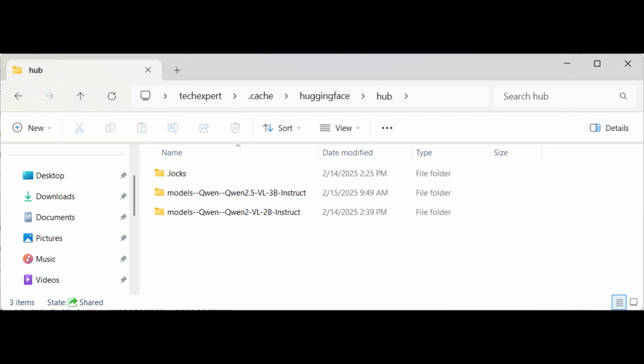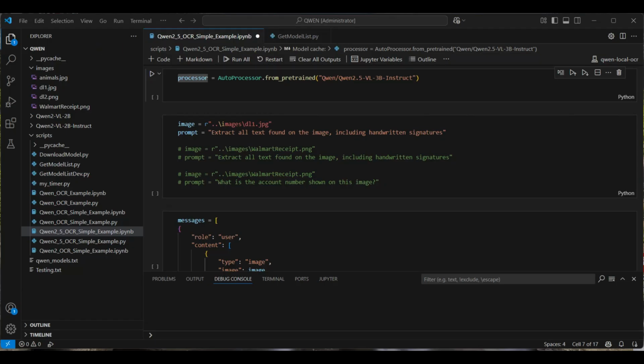This is the folder where the models are cached at. We have used 2 models so far and won't need to download them the next time they are used. However, they take a large amount of disk space, 4 to 7 gigs for these 2. This command loads the appropriate processor for a pre-trained model from the Hugging Face Transformers library.